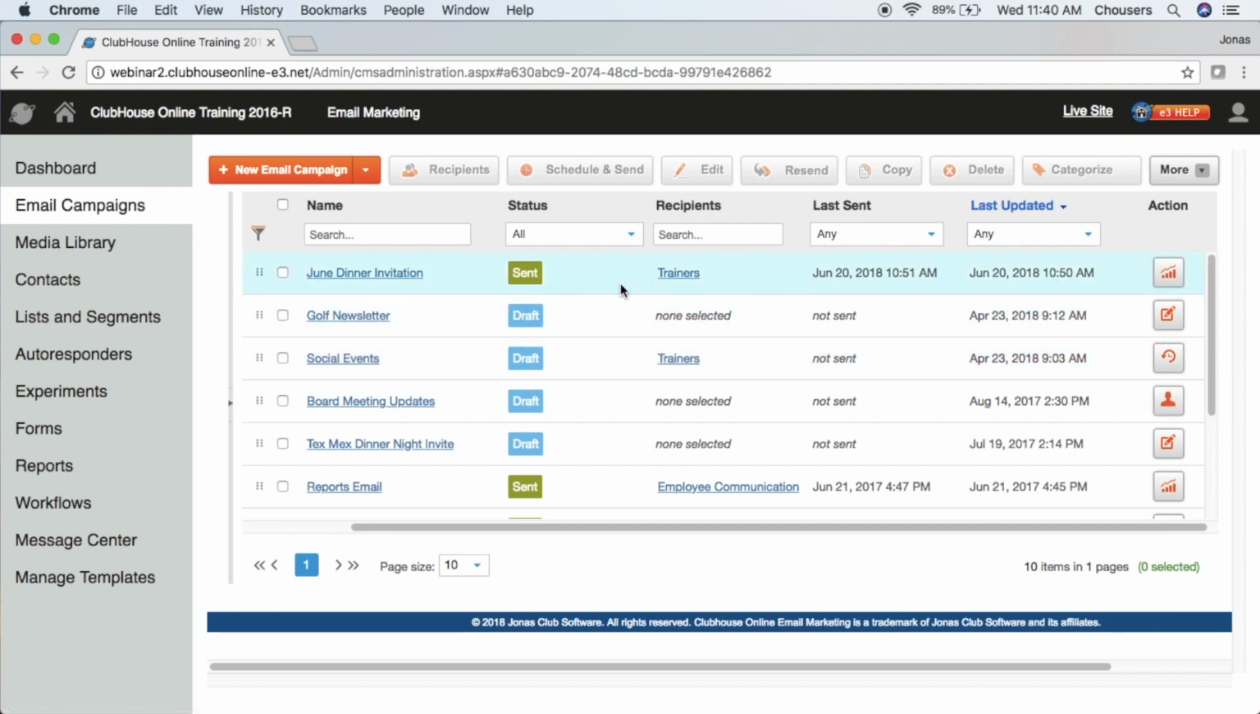And lastly is our sent status. So this means that you've successfully sent that campaign. And the corresponding action is to view a report. For every campaign that you do send, you will be able to see a report for it.